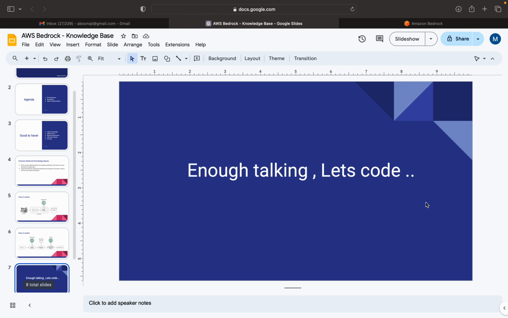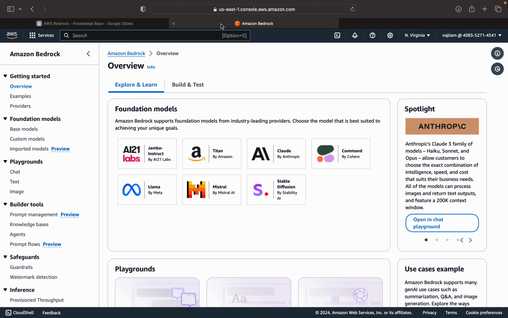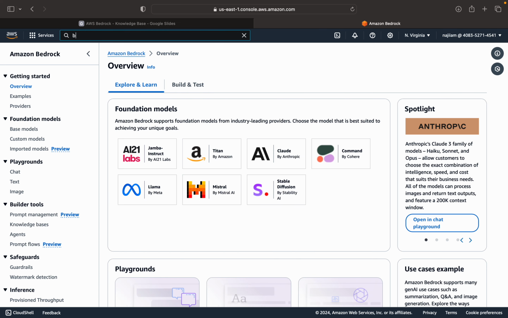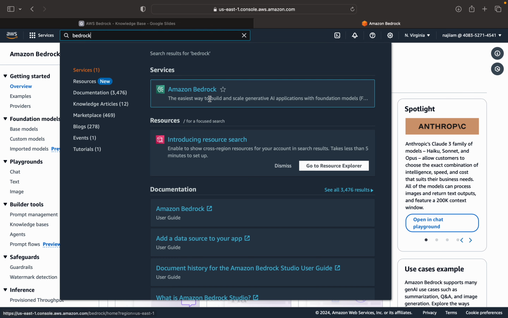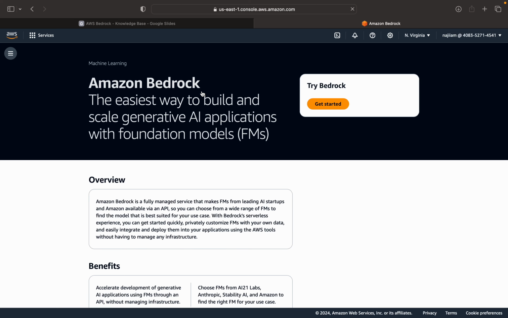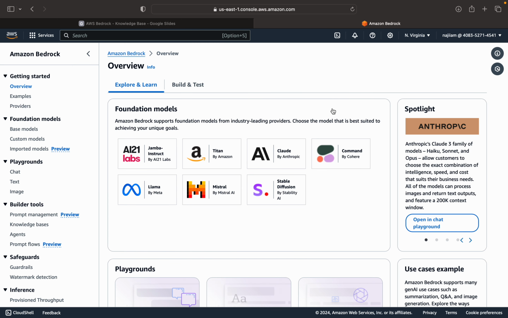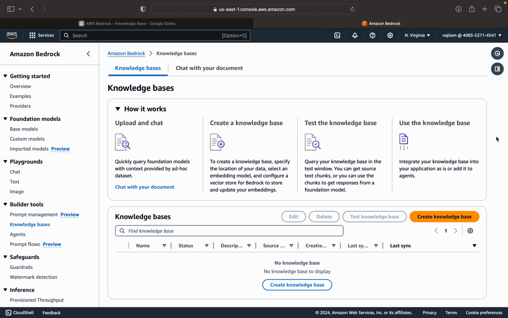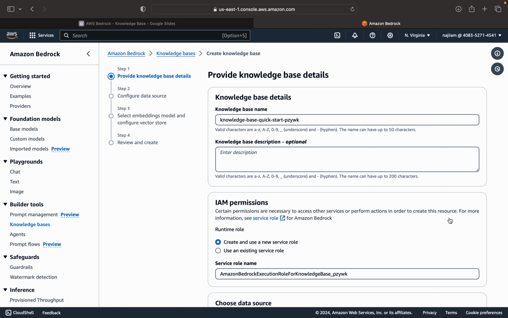For that, first let me close this. Let me go to AWS. Here we can search for Bedrock. Here we can see an option called knowledge base. First we can create a knowledge base, then using Python we can query against this knowledge base. Here we can see an option, create knowledge base. So let me click on this create knowledge base.